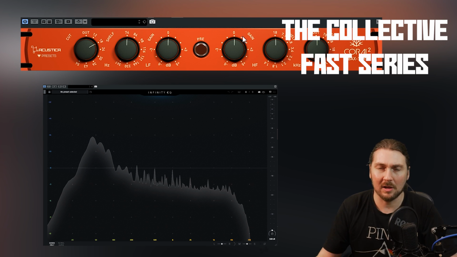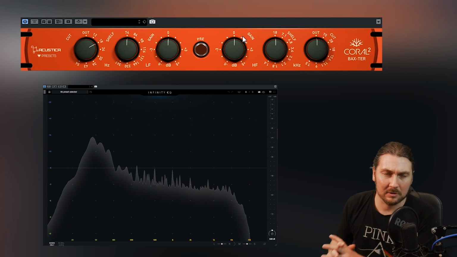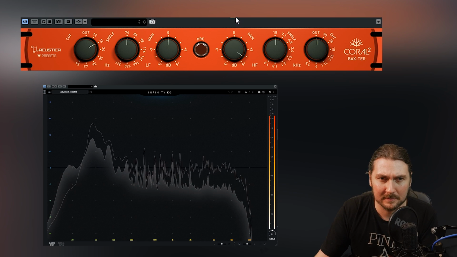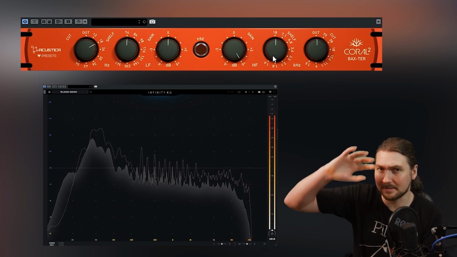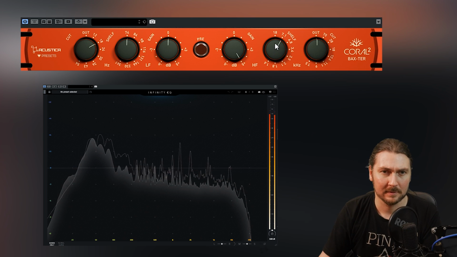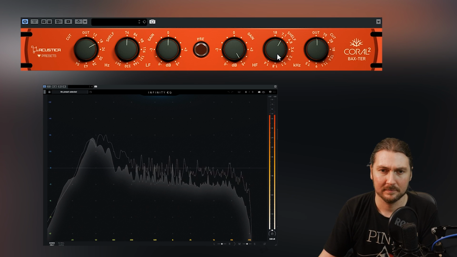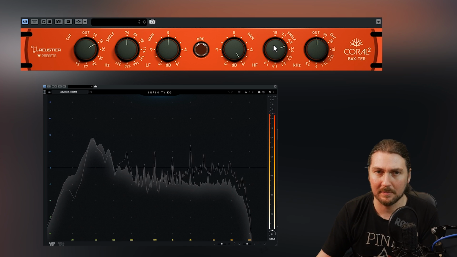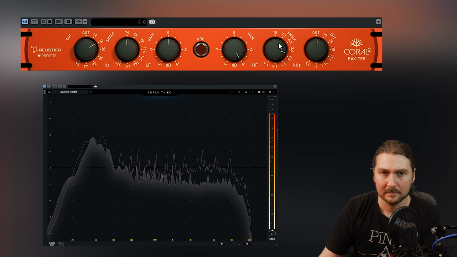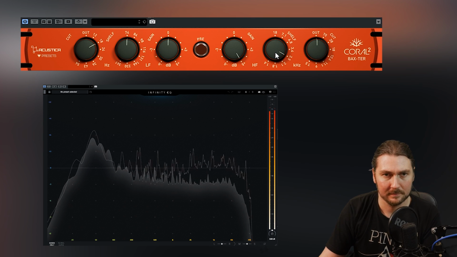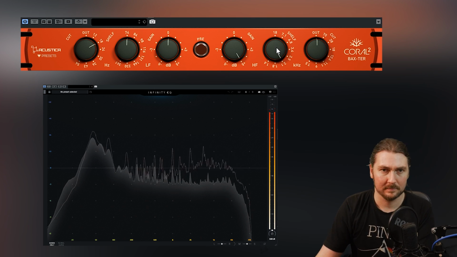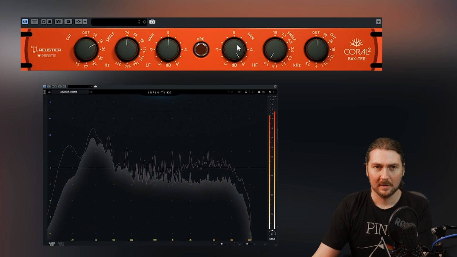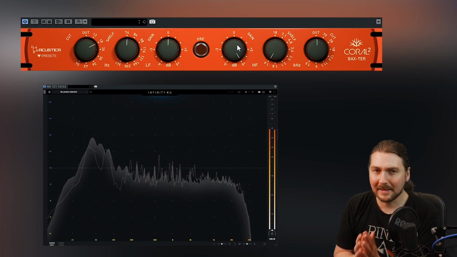So let's have a look at the high end. The high end's where you're going to really hear how smooth a plugin like this can be. So let's go back to boosting it up. So that's 18, that's the air frequencies. 7.1. Starting to hear it really come in. And again, it's so smooth.